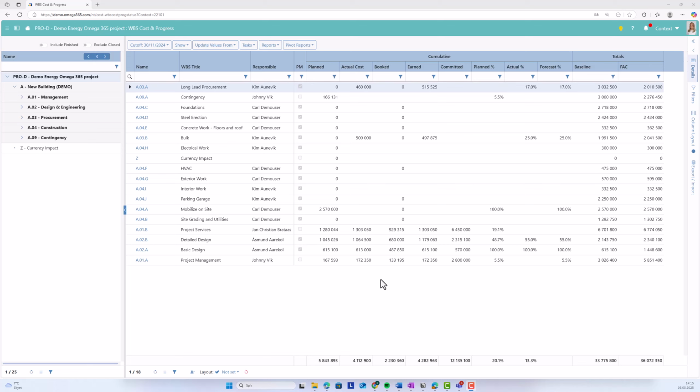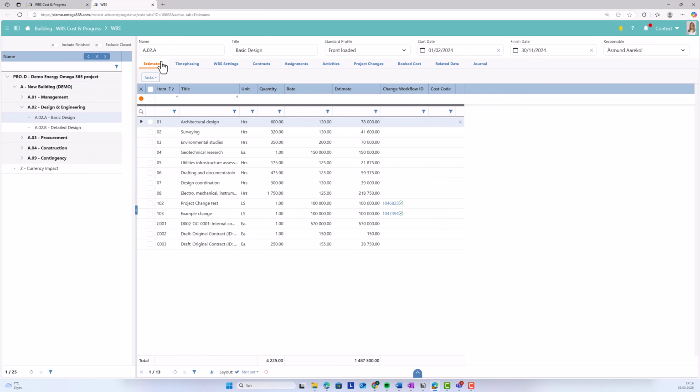The forecast, or forecast at complete, is the sum of all the estimates allocated to a VBS element. To update the forecast, one must therefore update the estimate register. From the Cost and Progress app, select the relevant VBS and go to the Estimates tab.